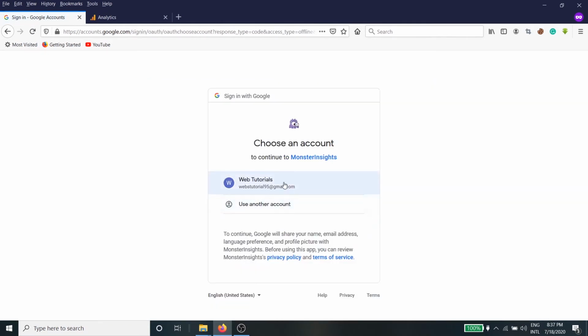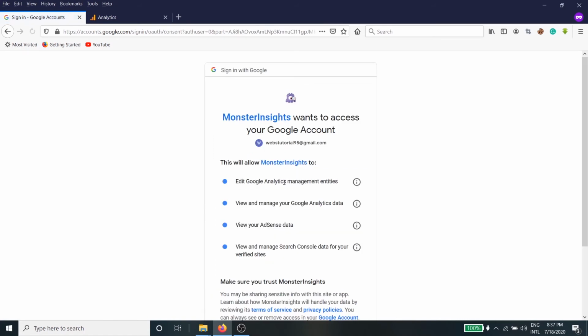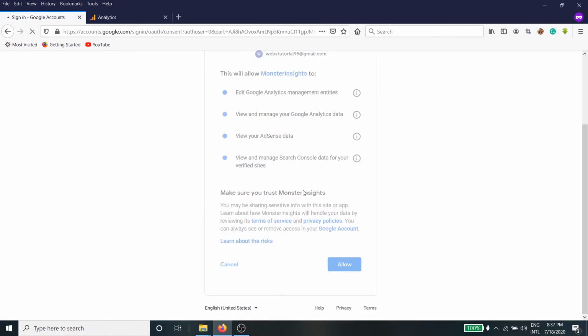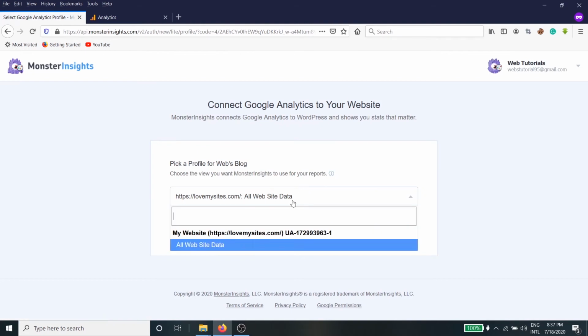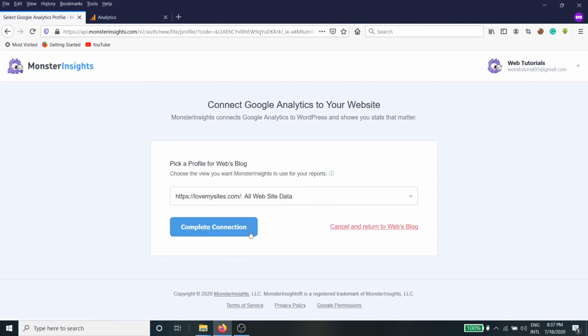and choose the same email and do the same thing. Click allow. And yep, here it is. So here we choose our site and click on complete connection.